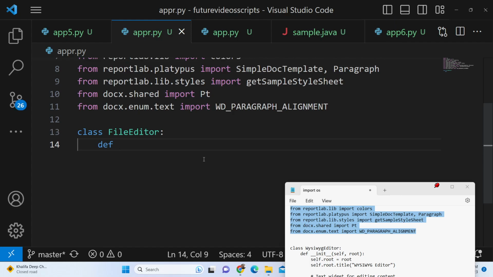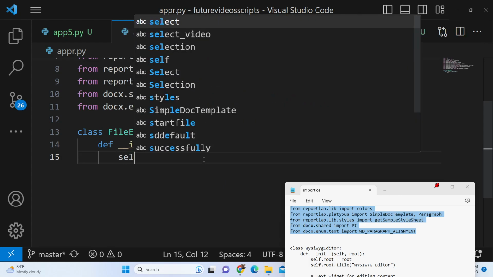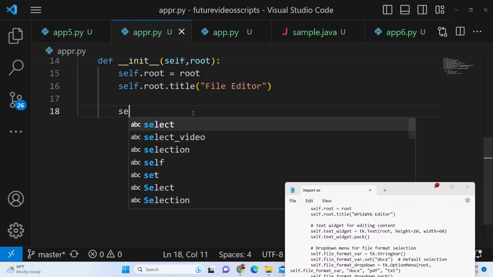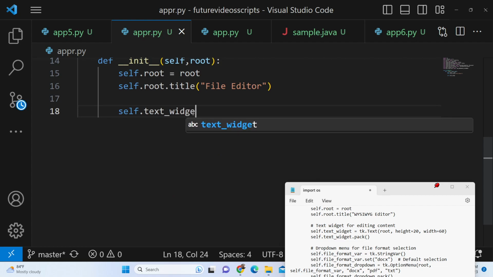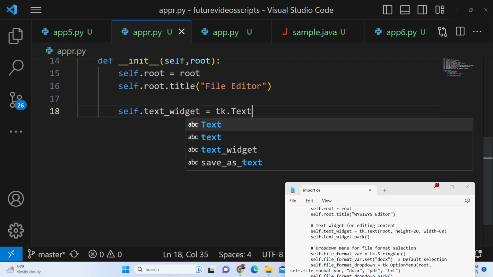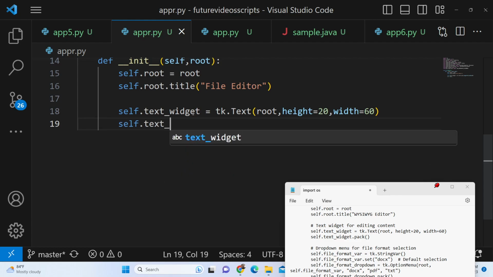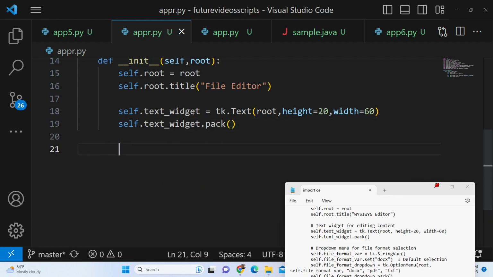Inside this class we will have a constructor. In Python we declare classes like this. So self.root is equal to root, self.root.title, and here we can say File Editor. After this, we will have a text widget. We can pass root here, height will be 20 and width will be 60. And this text widget we will pack on the screen by using the pack method.